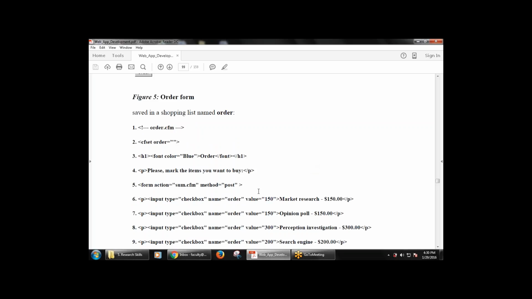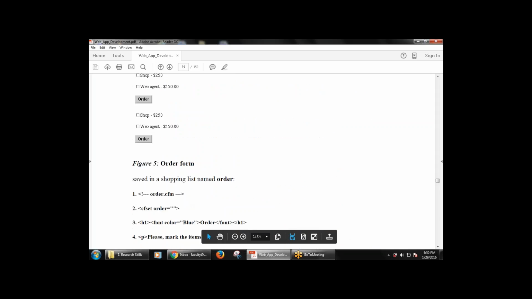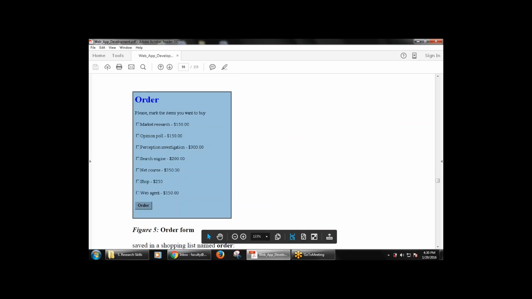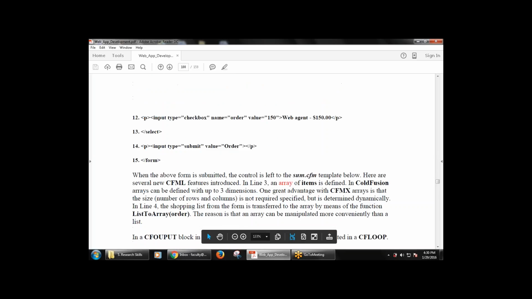using the concept of data hiding, using the concept of the form, action equals sum.cfm, then method equals post. Then there is a p, a paragraph tag, and checkboxes that are created for the market research. These are the various checkboxes created for the order form.